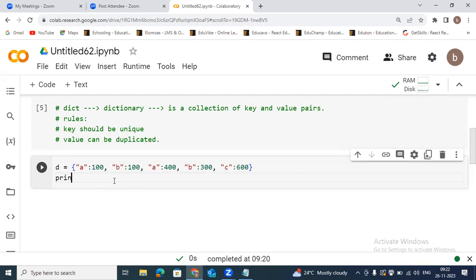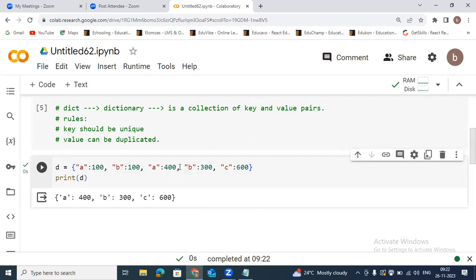Now check the value of D. I get 3 pairs only. A100, A400, there are two for key A, but it has taken the latest. And also B100, B300, it has taken the latest. That means the recent key value pair it will take. B300. The next is C600. This is the rule meaning: key should be unique, value can be duplicated.